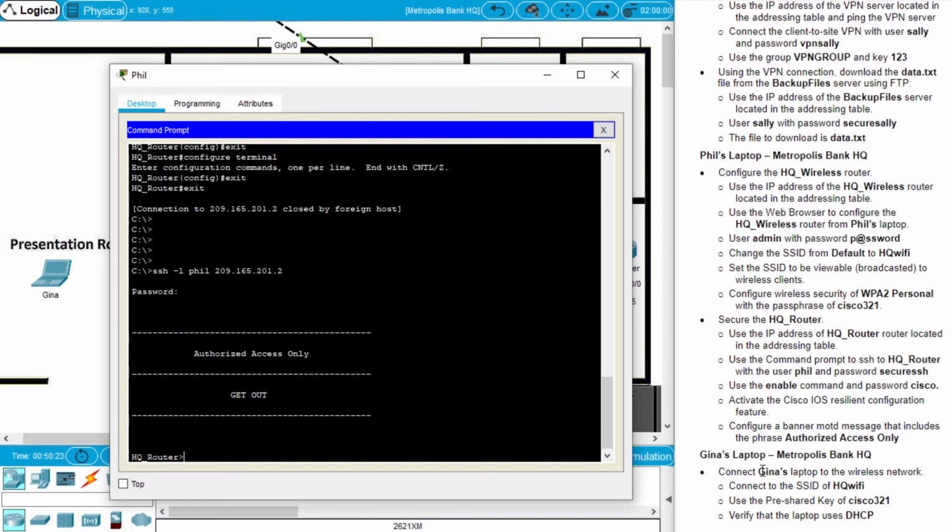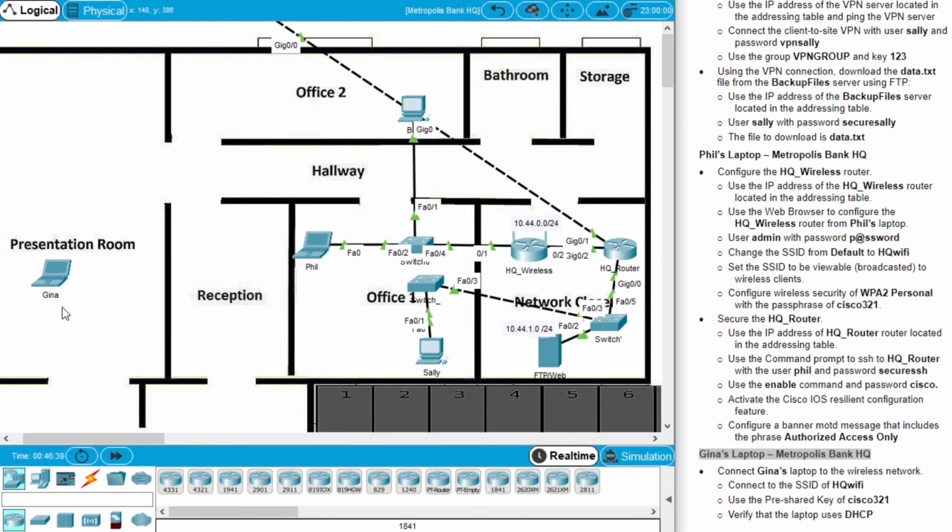Now the router is done, we are going to connect Gina's computer to the wireless network. The computer of Gina is in this room. It's a laptop, and it doesn't have a physical connection or a wireless connection to the router. So let's configure the computer. Open Gina's computer.